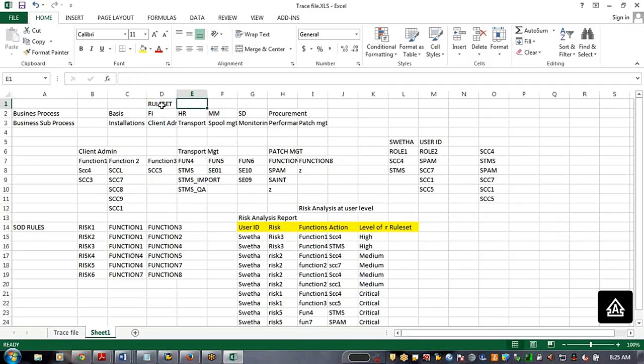Next, as I told you, the rule set will sit on top. By default, SAP delivers one rule set, which is the global rule set. That means the global rule set will contain the data of all the business processes, sub-business processes, and functions. Here, how does a risk come? These two contradicting functions go together, and a risk is coming.